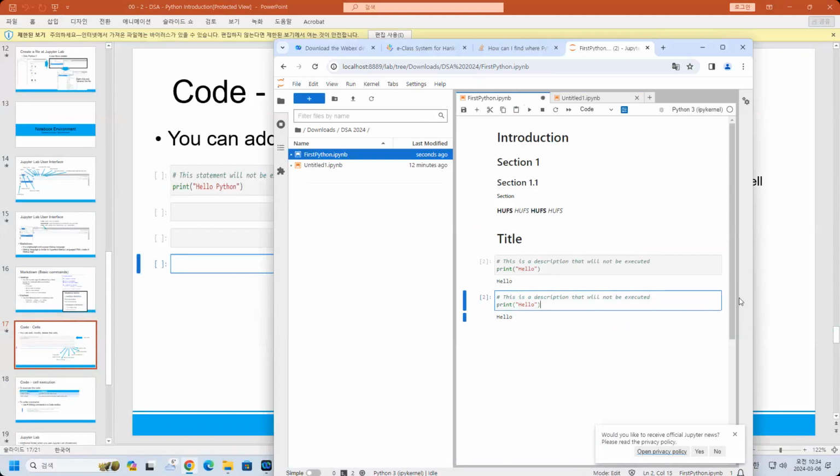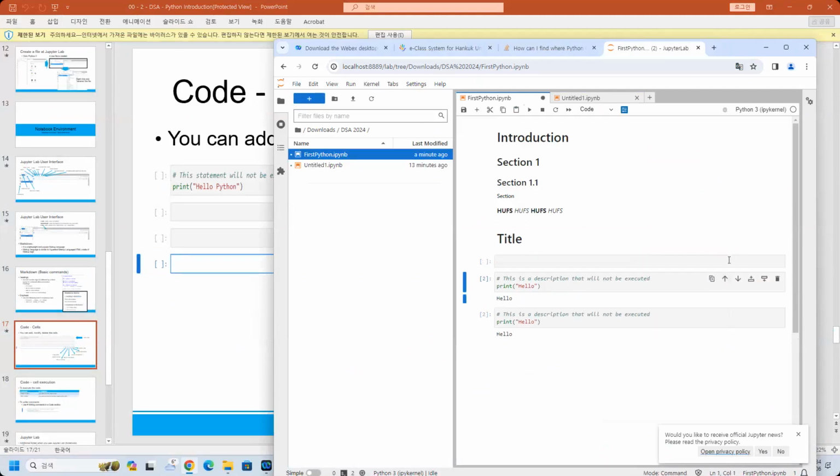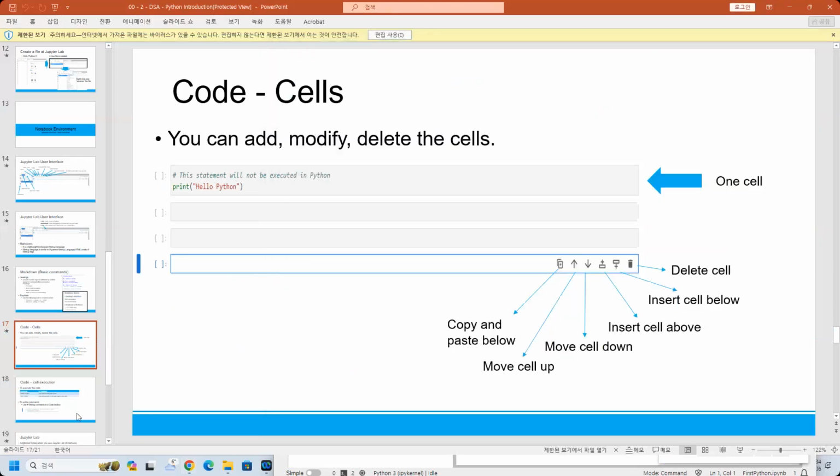But why is there no function here? Because you need to make it bigger. If I want to insert, okay, insert cell above, insert cell below, then I can make a new cell directly. Or if I want to move this one above, okay, you can just move this one. And the cell will be changed. Okay, so that's the basic one.